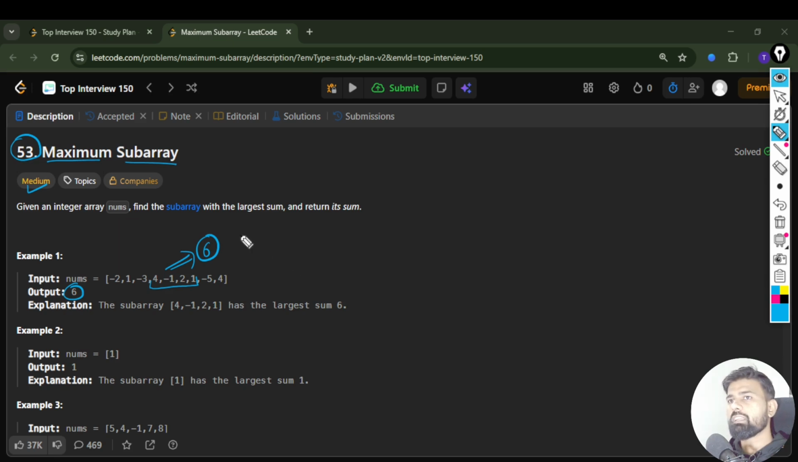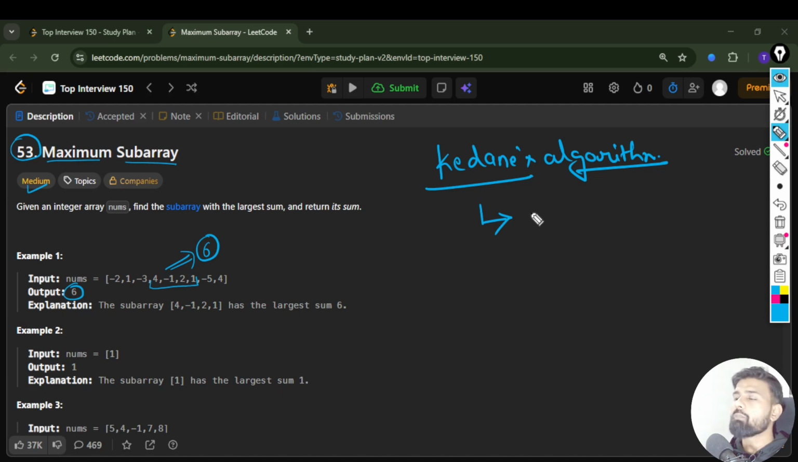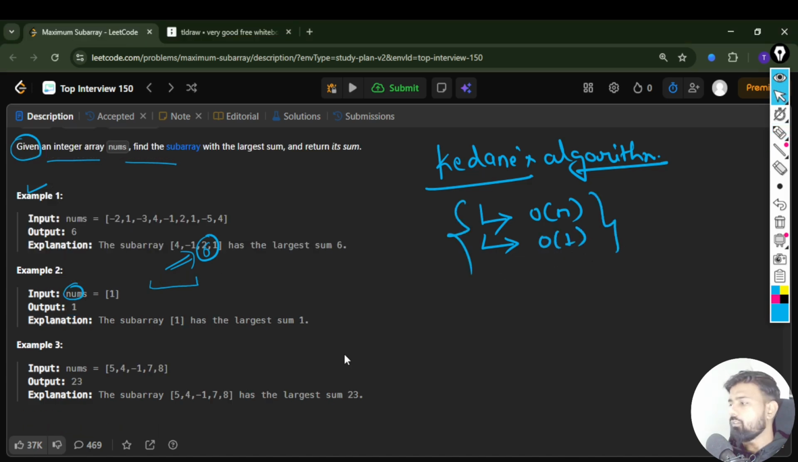Whenever you get this kind of problem statement where you have to figure out the maximum subarray in a contiguous array, then we will be using an algorithm called Kadane's algorithm. Using this algorithm, the time complexity will be linear, that is O of n, and the space complexity will be constant, that will be big O of 1. Okay, now let me quickly jump to the board and we'll discuss this approach in detail.